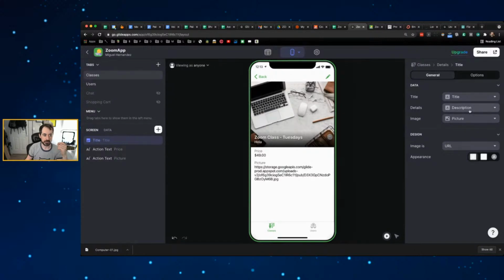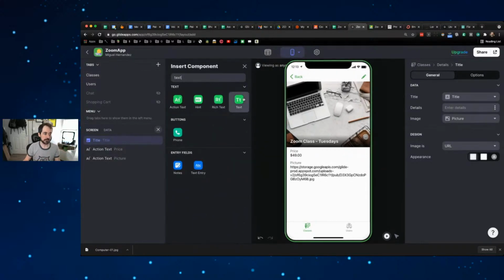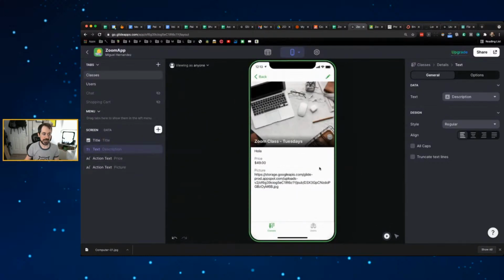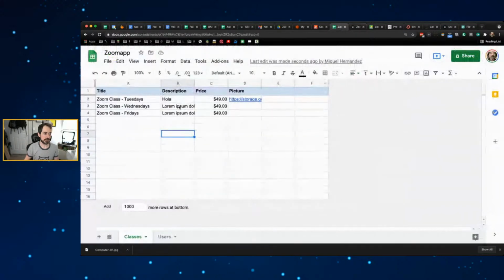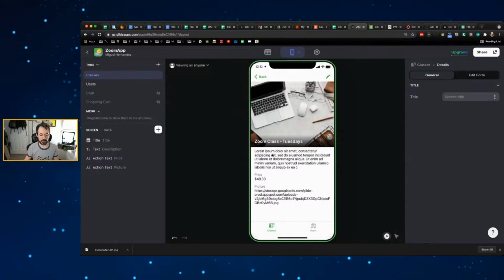Okay. Now, do I want the description to be there? Probably not. So I'm going to say that there's no description here. I'm going to add a new component called text. And I'm going to add this component under there. And now let me add a nicer description here. So I'm going to copy this description and I'm going to put it here. So let me just change the description so it looks better. And you can see now the description appears there.